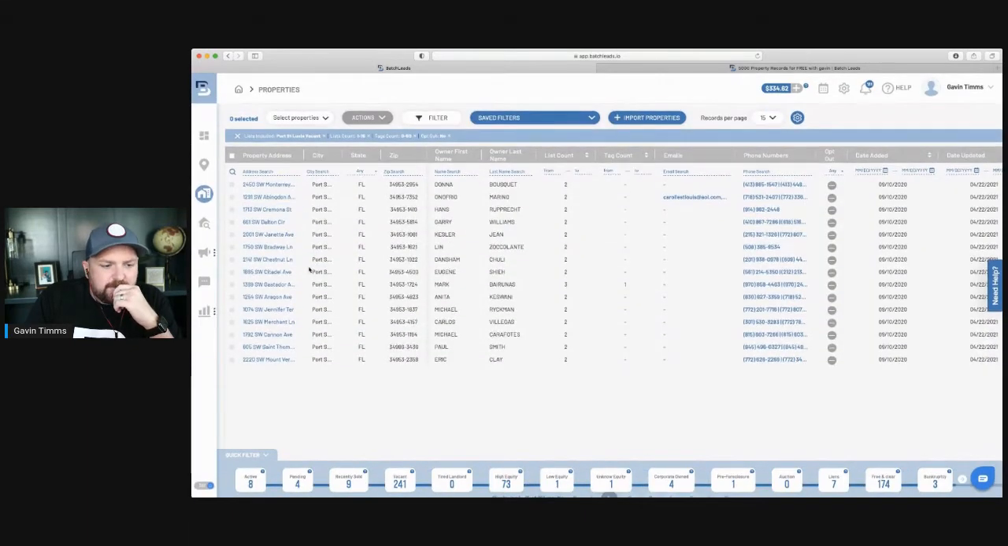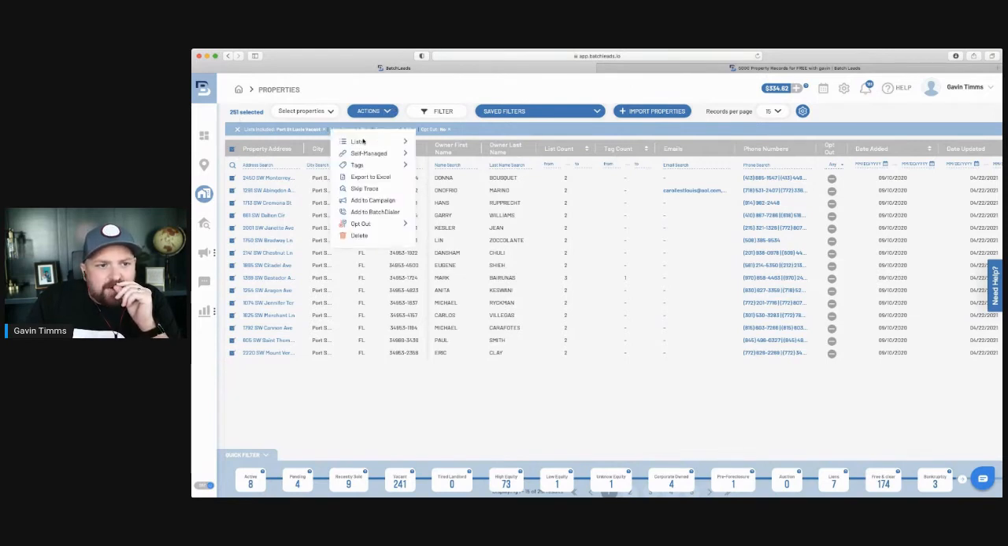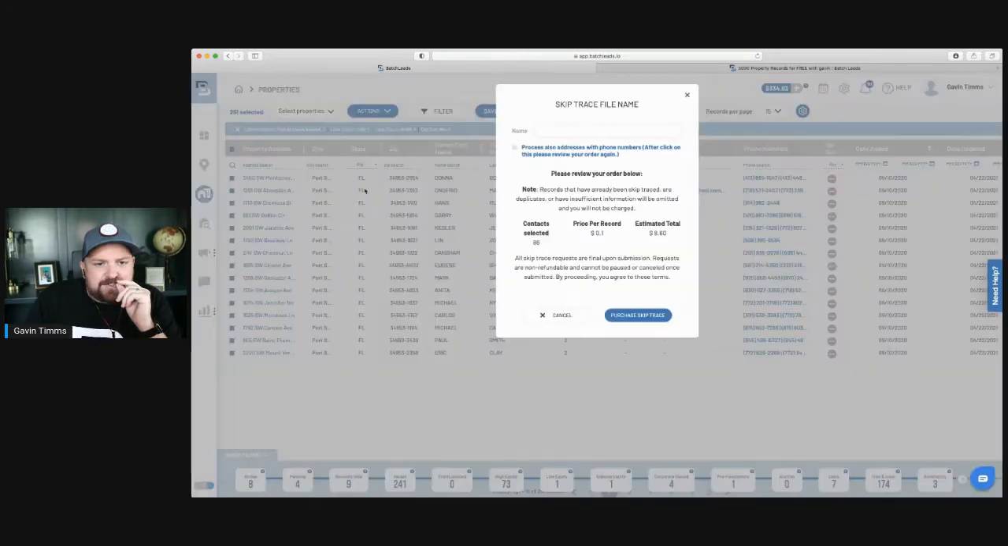It's going to categorize them across the bottom, but if I want to take all of them, I'm just going to highlight them. And there's 251. Again, this is really, really simple, guys. So 251 that I've selected. I go to actions, and I go to skip trace. Now, this is the cool part.